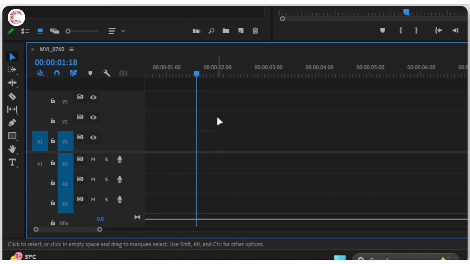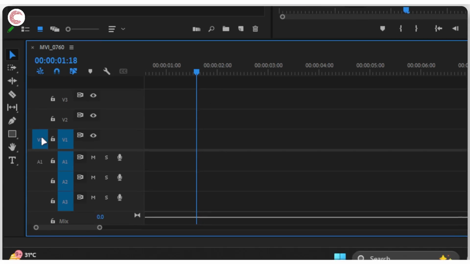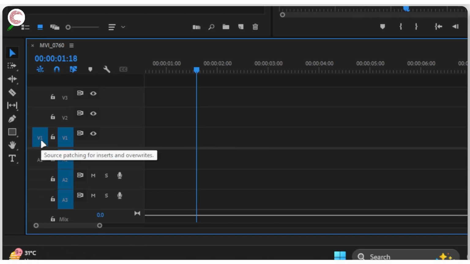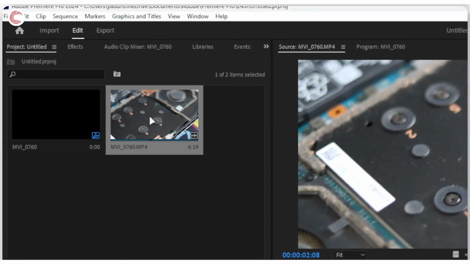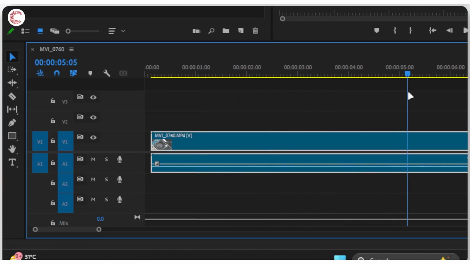And the main reason this is happening is because you're choosing the wrong track markers. So on your Premiere Pro timeline, this will look something like this. So make sure that V1, so source patching for inserts and overrides, is enabled for both audio and video. As soon as both V1 and A1 are selected, you can just drag and drop your clip and it will show up with audio, whatever little audio the clip has. Point is, Premiere will now finally read it.